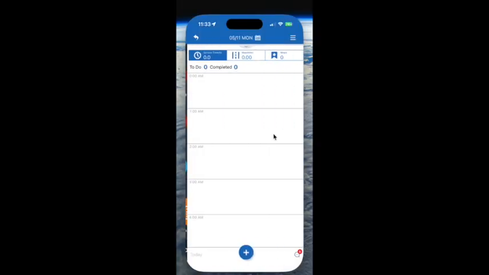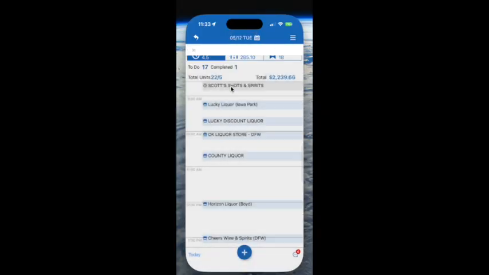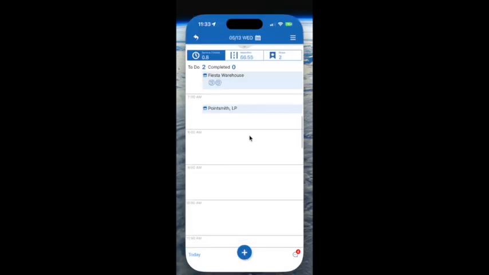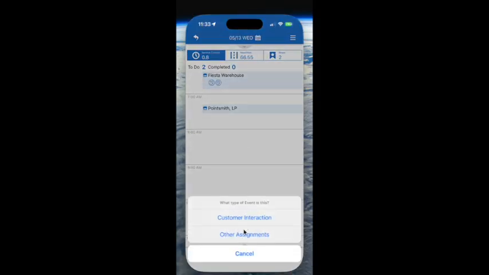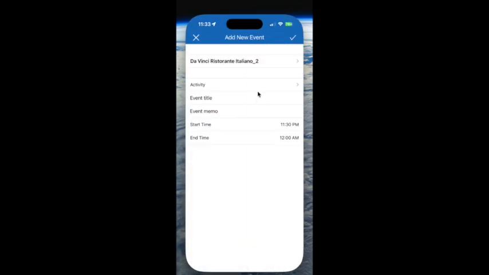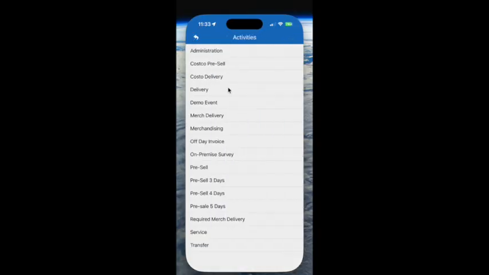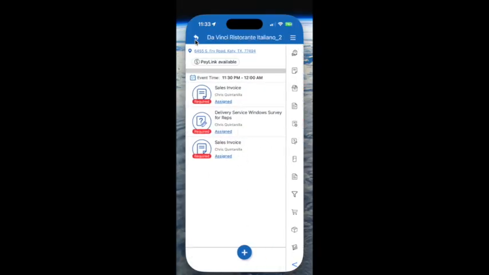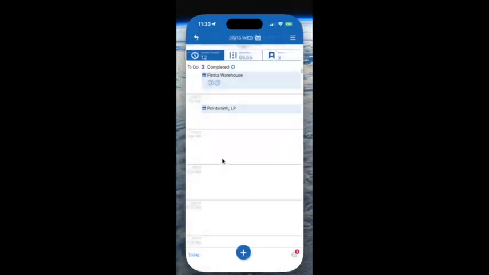You can also go in and change them to another day. You can drag it and move it down. You can right click. There's quite a few things you can do from these views and update this as you go. And if you go to Wednesday, you can add some extra stops for yourself. So customer interaction. I want to go see Da Vinci. I want to do a pre-sale stop there tomorrow. I can add that to my day for tomorrow myself, right?